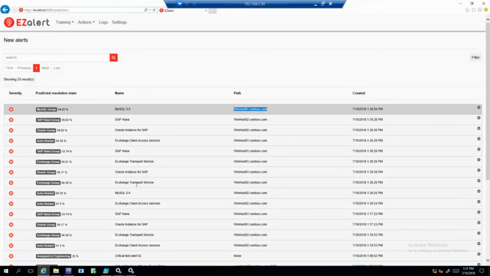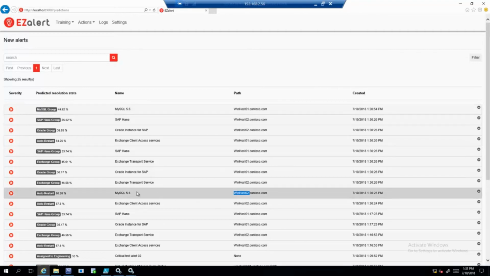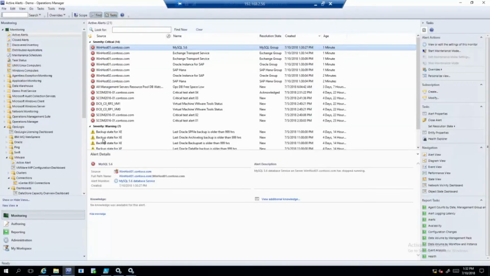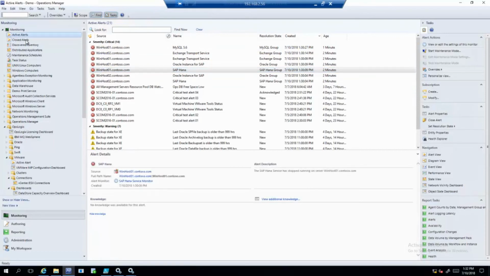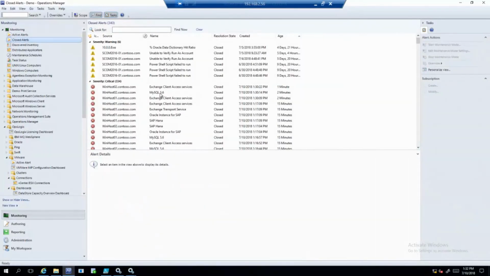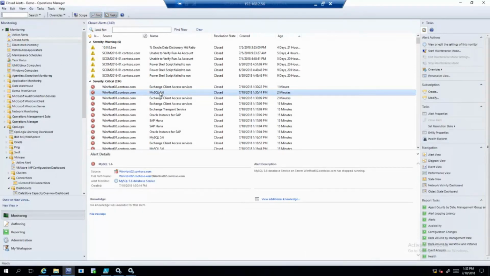Similarly, if we check for MySQL on the WinHost 02, we see that we actually wanted to auto restart this. So if you go back to SCOM, we can correspond this with the WinHost 02, and let's look for MySQL. Well, there is no MySQL. I think it would be closed actually, because it is actually restarted.